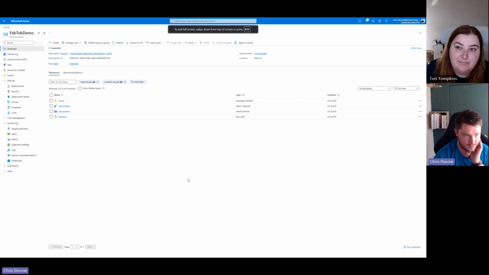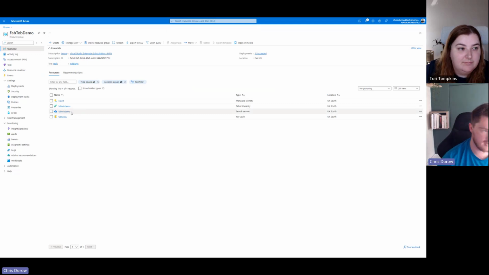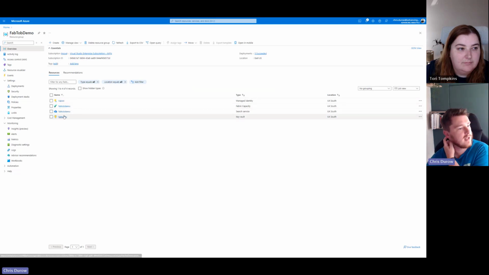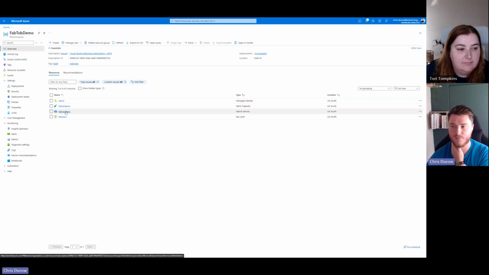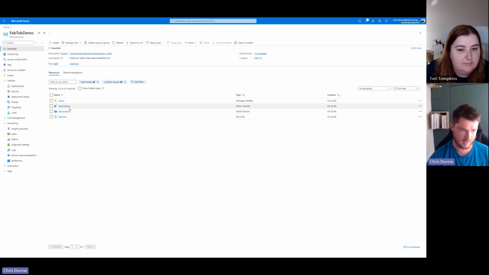So here we have a resource group. We have our instance of AI Search and our instance of Fabric. I've also set up a key vault to store my secrets that I'm going to use later in a notebook. And I have a managed identity to communicate between Fabric and AI Search.